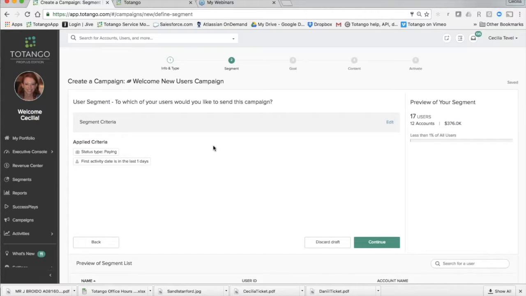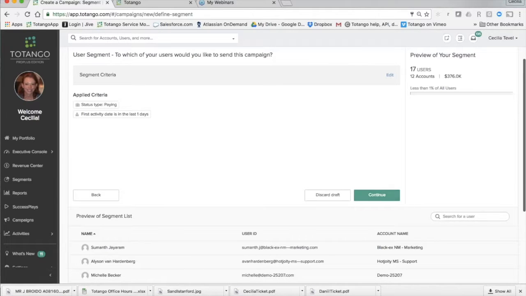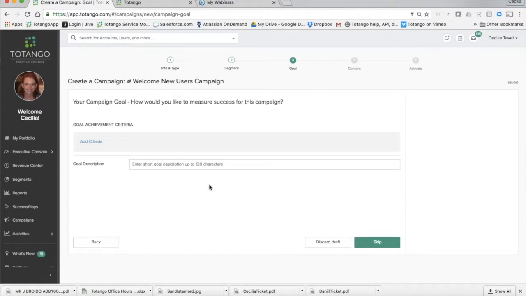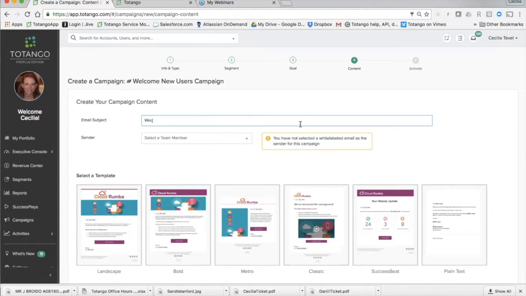Now, as you can see right away, all my applied criteria is already here, so I don't need to redefine my segment. I'm just looking at all my new users that have the first activity day in the last day. I will continue. And I can give this a goal. So with Totango's campaigns, you can specify specific goals. In this particular one, I'm not going to have a goal because I'm not talking about specific feature usage, so I will skip it. And here's where I can have my specific email subject.